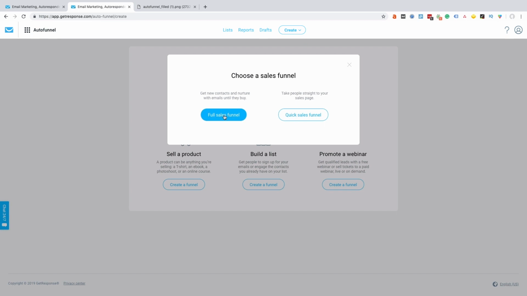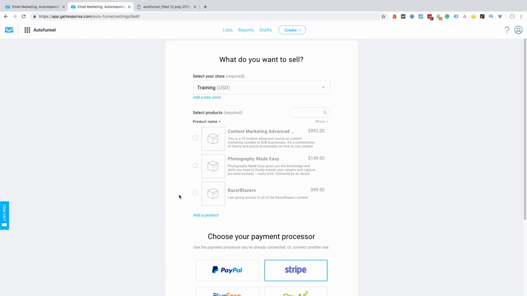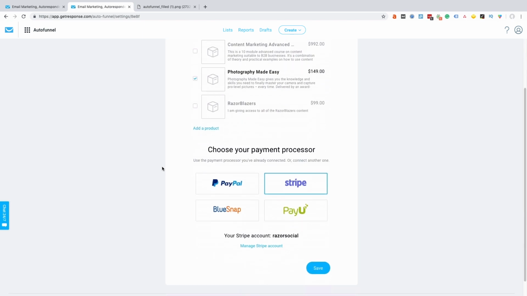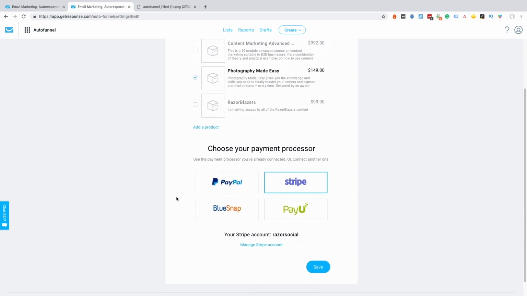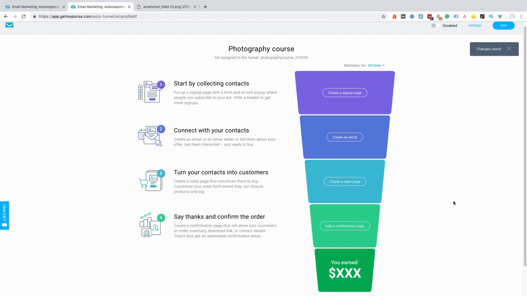What I want to do is build email subscribers and build a sequence and also send people to a sales page. Now I've set up a store already, and a store consists of many products. So in here, I'm going to select the product I set up for photography, and then I'm going to select my payment processor. So how am I going to collect money? So it integrates with 4 different payment processors. So I'm going to select Stripe and move to the next stage. Okay, so this is the funnel for the photography course.